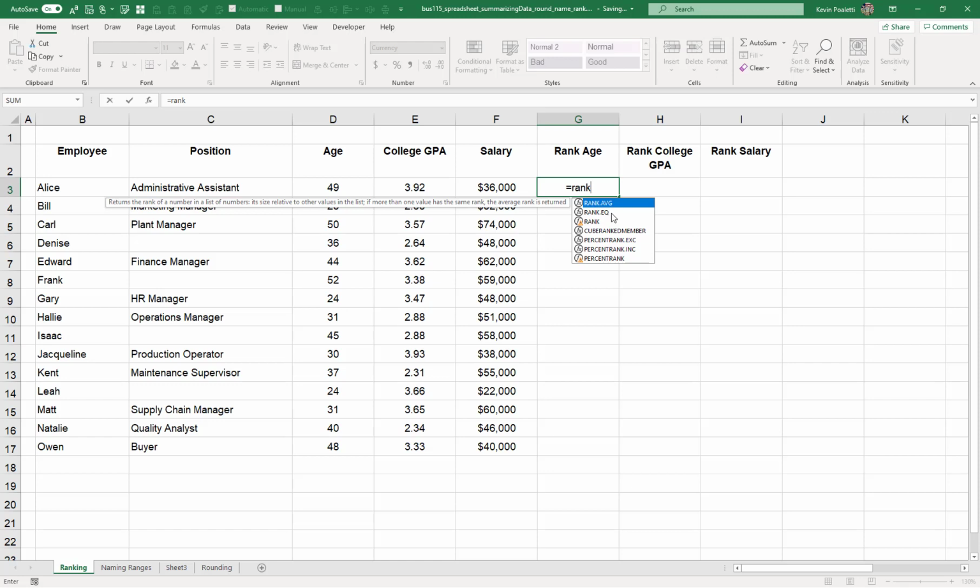Rank average works the way it works if there's more than one age in the list that are the same. In other words, they'll get the same rank, and the rank that is assigned to those two will be the average of those two ranks. If instead you choose rank.eq, instead of averaging the two ranks that happen to be the same, it will take the highest of the two and it will assign that rank to both of them. So we'll go ahead and start with rank.average or AVG.